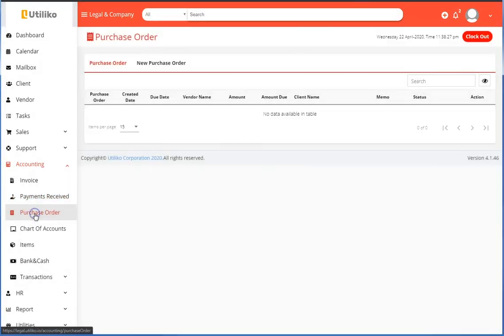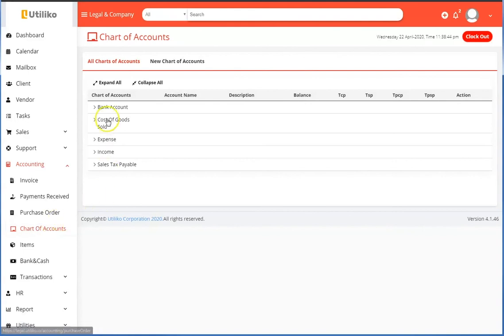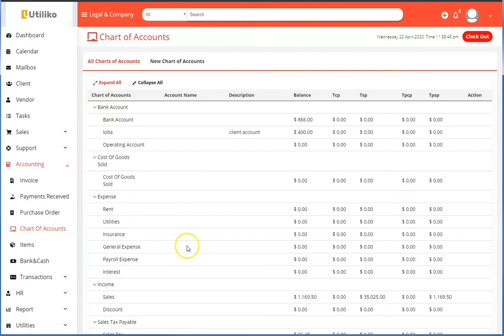You can also issue a purchase order to a vendor just by clicking here on a purchase order. You could relate that purchase order to a client, or to a project, which allows you to keep track of all of that within that project or within that client. You have your typical chart of accounts. You could add or edit any of these and create your own if you want to drill further down. These are all the basics that have been pre-configured for you.